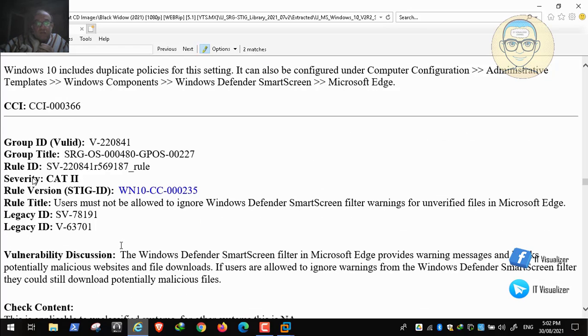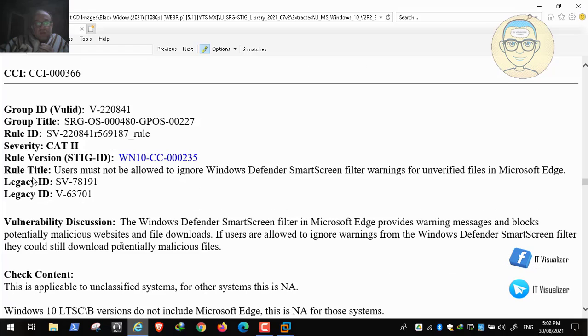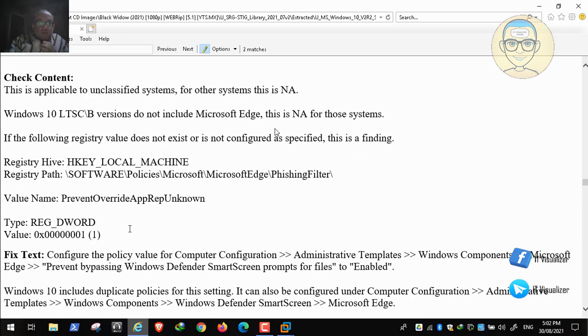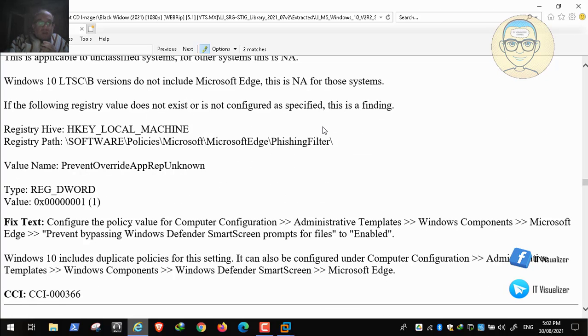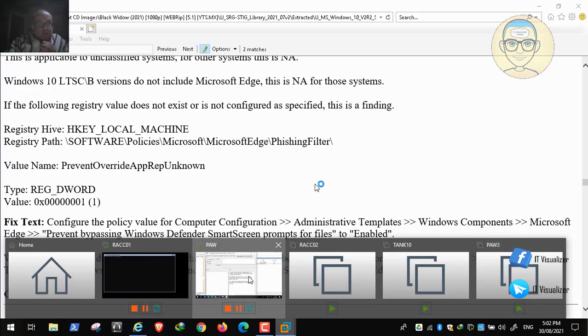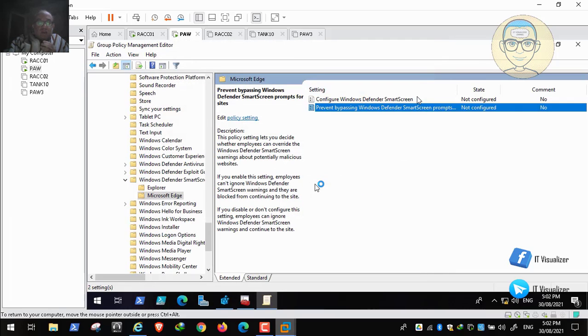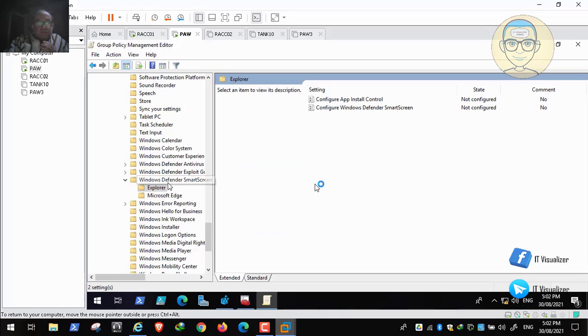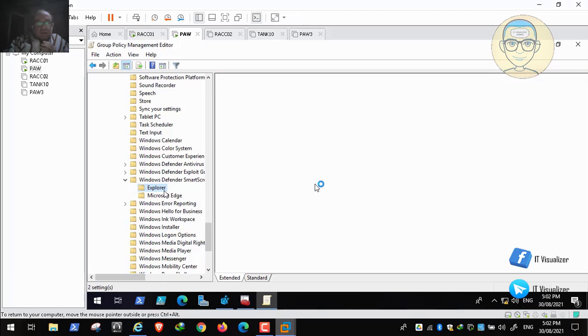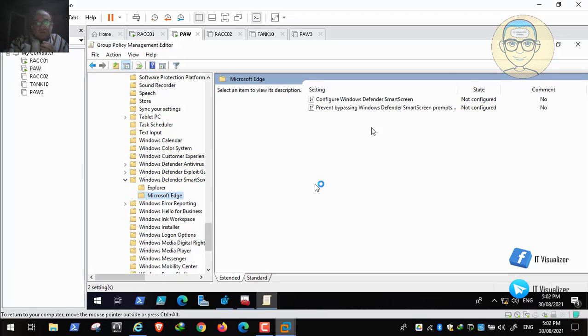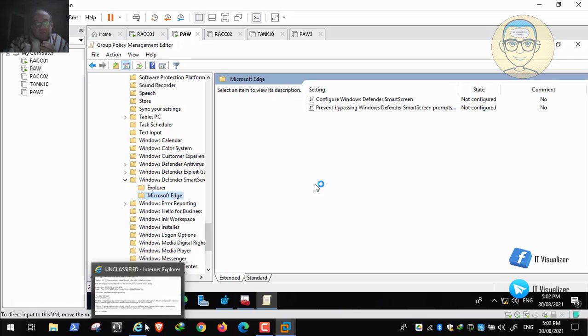User must not ignore Windows Defender warnings for unverified files in Edge. So I think we have to configure this before. Okay, allow to ignore warning. So here the user should not ignore the warnings, and it will also prevent him from downloading the file. So he will have a warning, he cannot pass the warning, and he will also be prevented from downloading the file. Okay, so these are two things. So let's see this option where we can configure it. We have already done this one, I think.